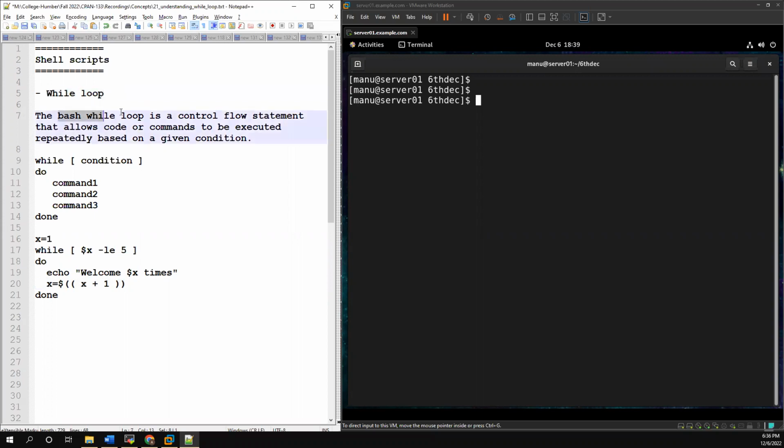So bash while loop is a control flow statement that allows code or commands to be executed repeatedly based on a given condition. Let's suppose we have one command which we want to run multiple times, but if that particular condition which we want is met, the execution will stop. So if you have some commands which you want to run multiple times, you can use while loop with one condition in that.